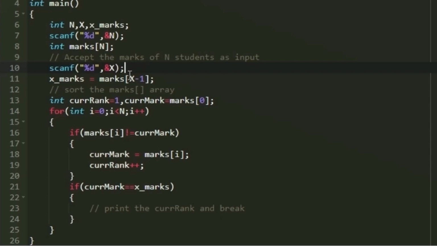Now we are going to calculate the rank for the xth student. Before that we have to store the marks obtained by the xth student. In the variable xmarks I am going to assign the value marks at the index x minus 1. That will be the marks obtained by the particular xth student. So I am storing that mark in xmarks. Now our task is to sort the input array. Using any of the sorting techniques like bubble sort or selection sort, we have to sort the marks array in descending order, and finally after sorting we are going to implement the logic to calculate the rank.